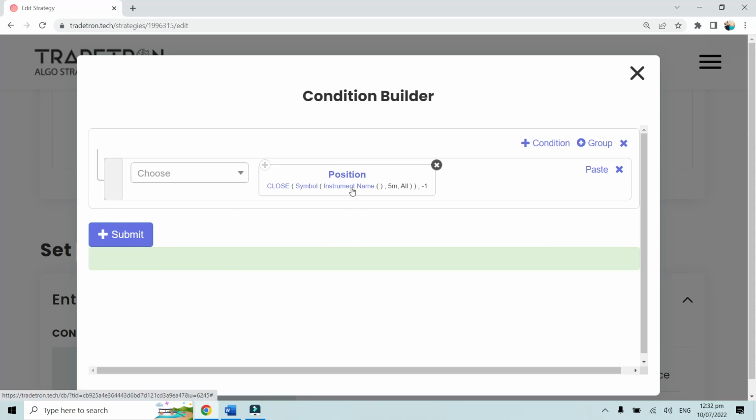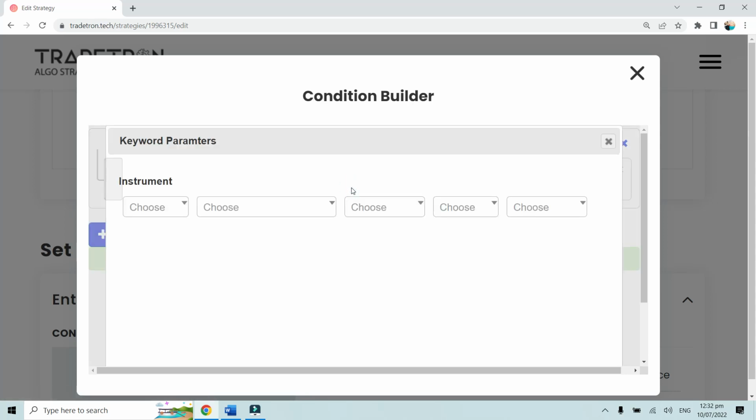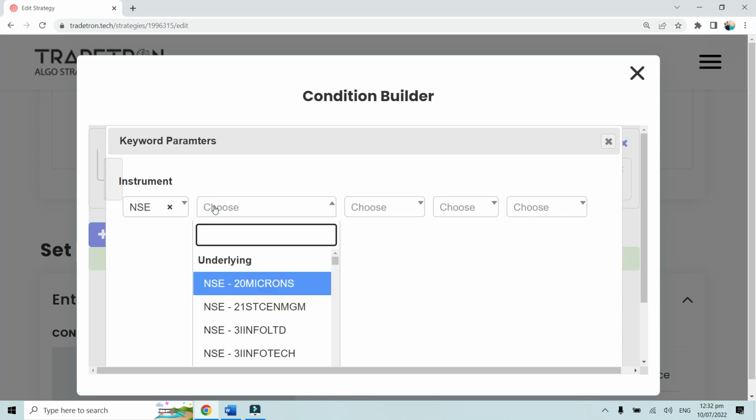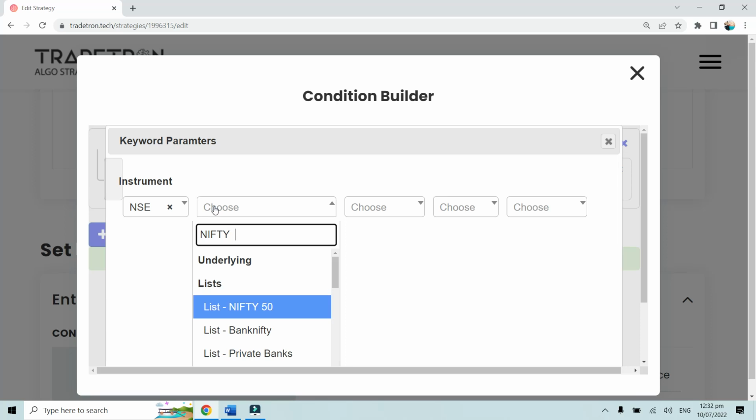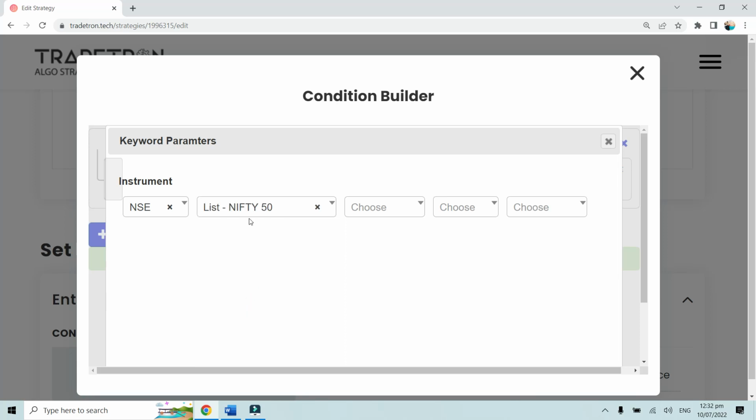And if I want to select a stocks list, what we will do is select NSE. Remember that if it's a cash stocks list that we have to create, then we have to select NSE as the instrument. And if it's FNO, then we will select NFO. Since this is cash stocks, we will select Nifty 50, but over here, as we see, we have the option to select the list Nifty 50. So this is what we have to select while checking the conditions on a list of Nifty 50 stocks.